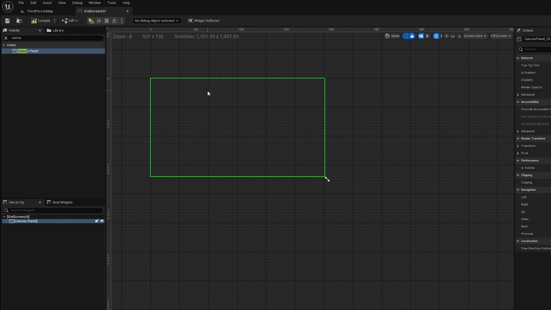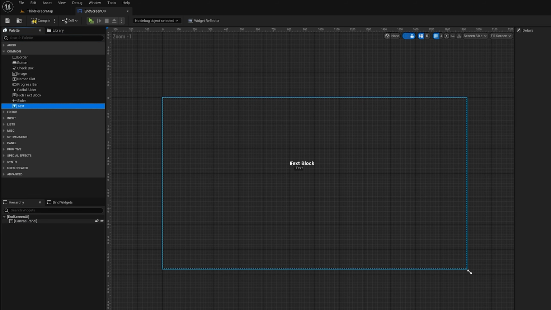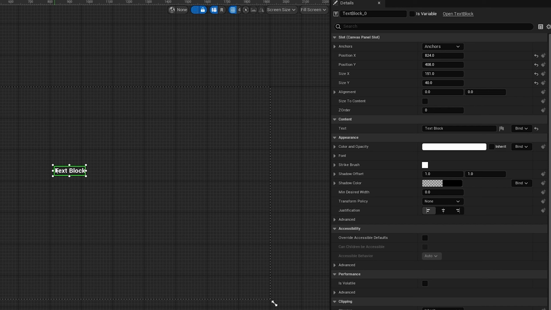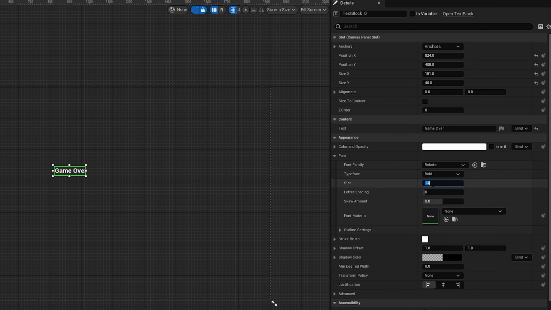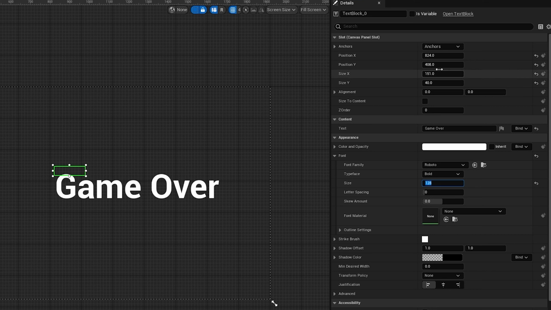The first thing you want to do is look for a canvas panel and drag it out into the designer. Next, drag out a text block, then in the content tag, change it to say game over. Then under font, change the size to 128 and the justification to center.